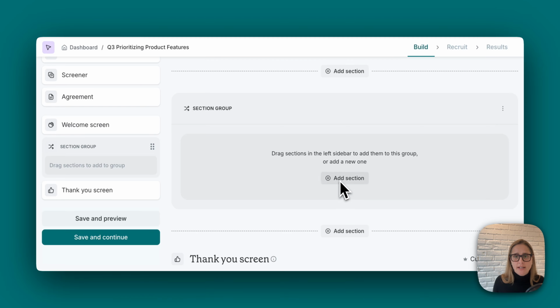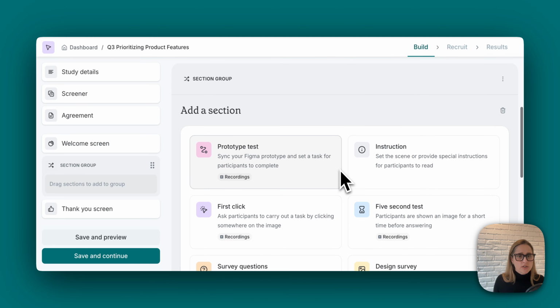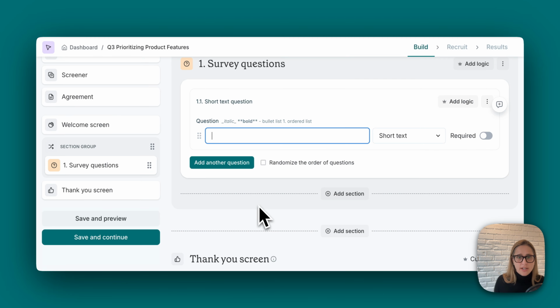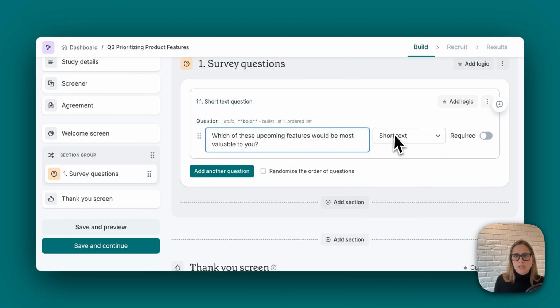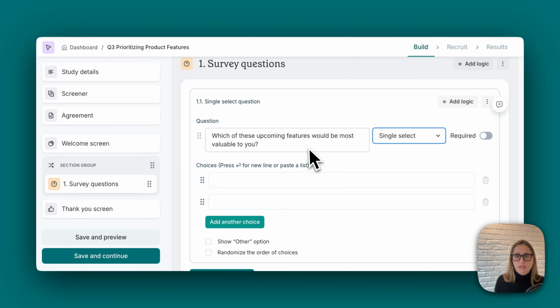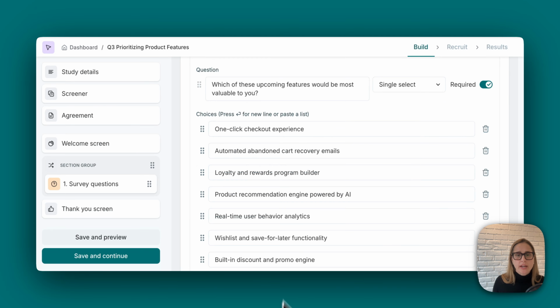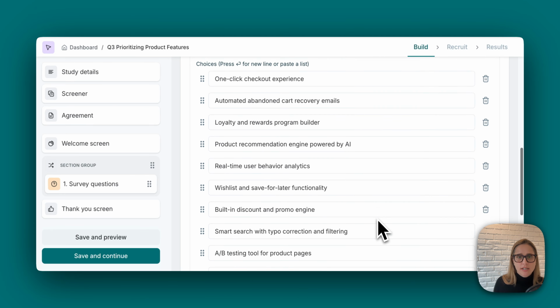Let's go ahead and add a section. So first of all, I'm going to add a survey question. For this survey question, I'm going to do a single select. And what I want to know is which of those features would be most valuable to you. And I just want the single one that is most valuable to the users here. Okay, I've added my sections here.